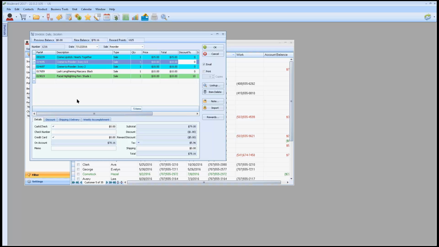Now, the next area of the invoice that I'd like to go over is the different tabs at the bottom. So we briefly talked about the reward discount. Now on this side is the payment information. If they are paying the invoice in full, you can click the check mark next to their payment method, and what that's going to do is pay it in full. Or if they're just making a partial payment, you can just enter the amount that they are paying here.